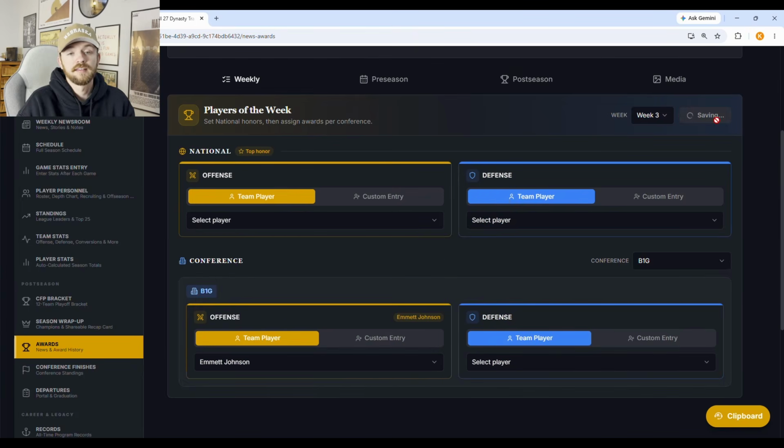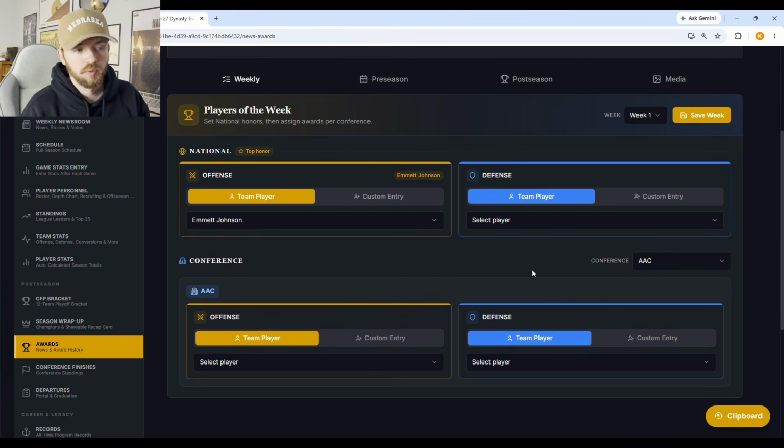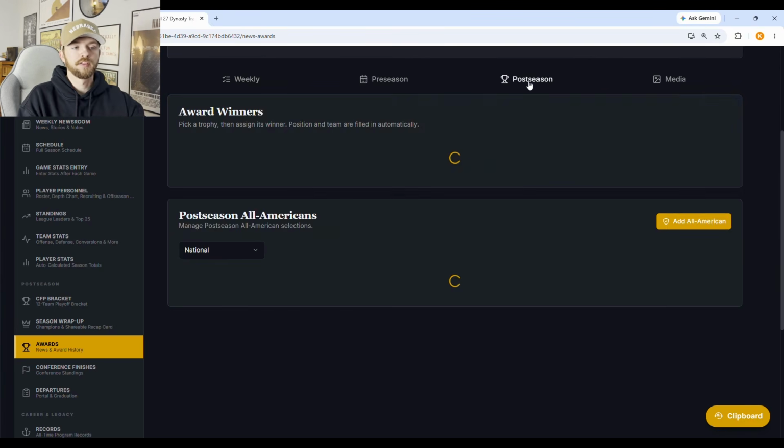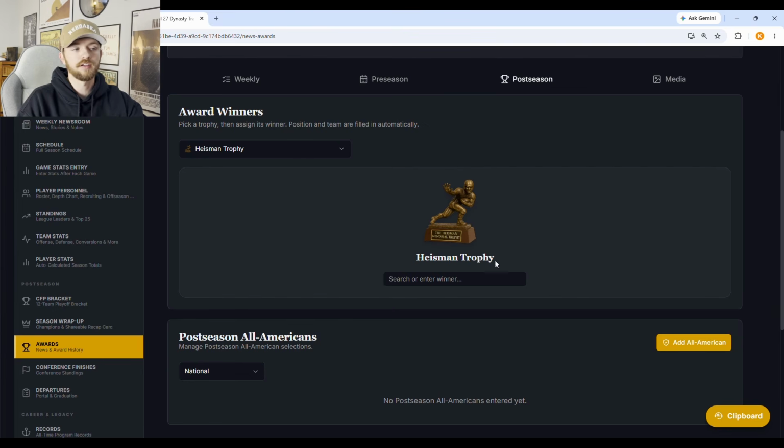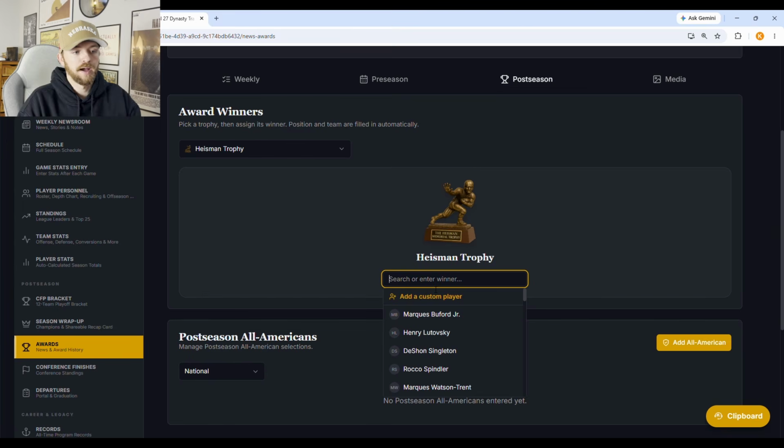So there, I can hit save week. So more on the awards. I forgot to mention this, but there is a postseason awards section. Here you can keep track of all of your award winners. In here you can also add custom players.